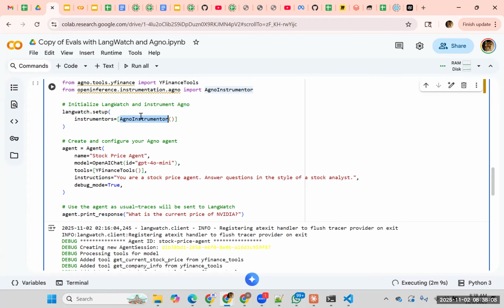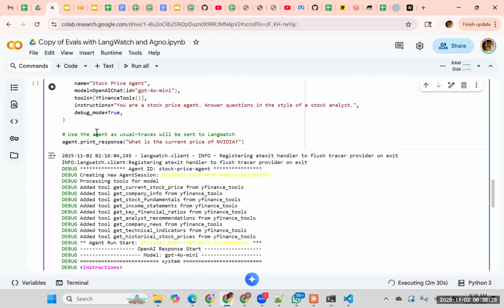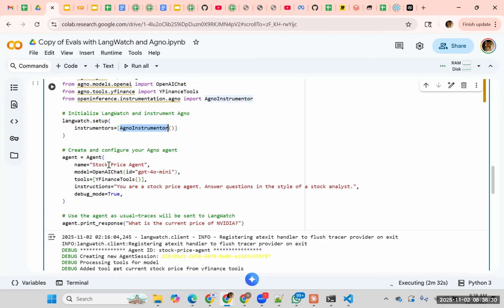So once you take the Agno instrumenter, it will automatically collect all the information from this application and send it to LangWatch because we already sent the LangWatch API key. So this is the extra additional step that you need to do, which we did not do with LangSmith, because that was natively integrated. Okay, and then same thing, all just the agent. We don't have to do anything here other than this setup. So automatically it will go to LangWatch, everything.